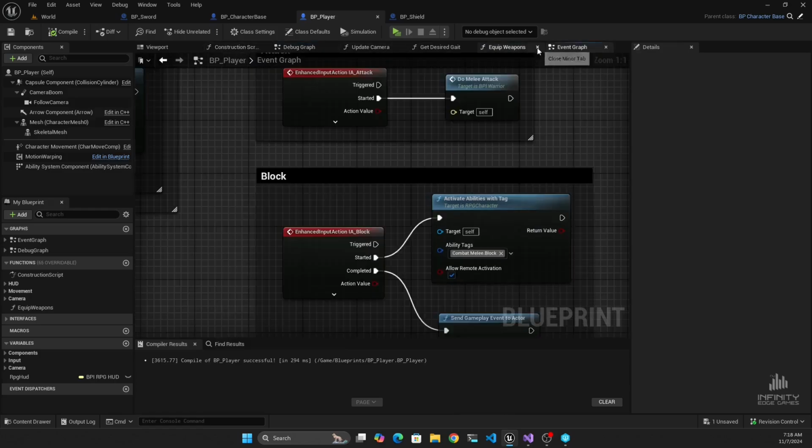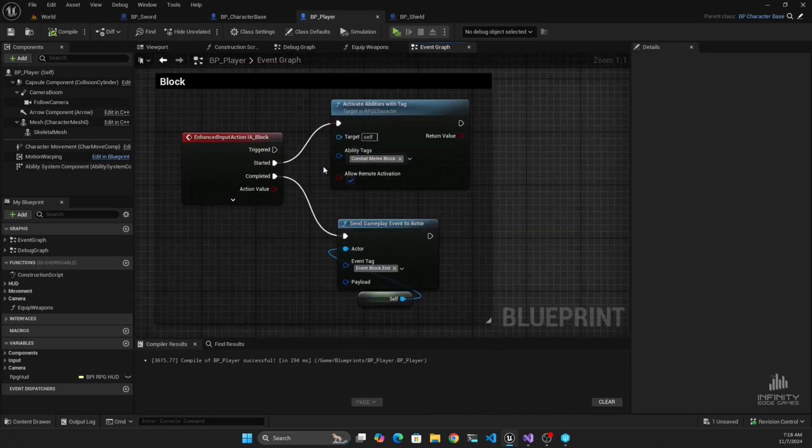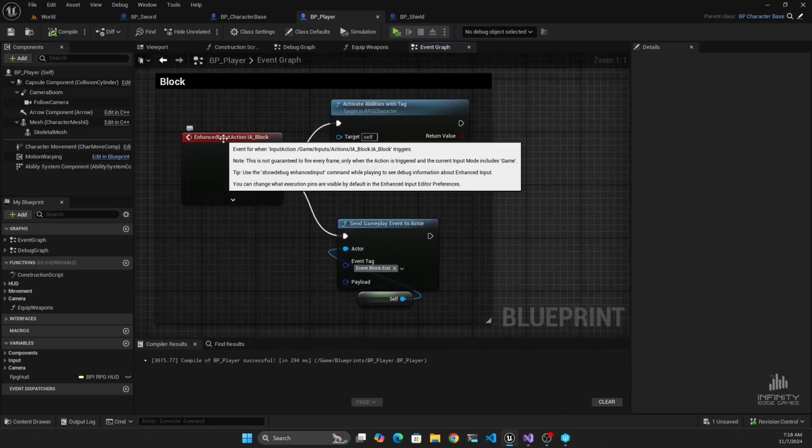Now go to the event graph. Find block input event. Replace activate ability by tag with activate ability by slot function.